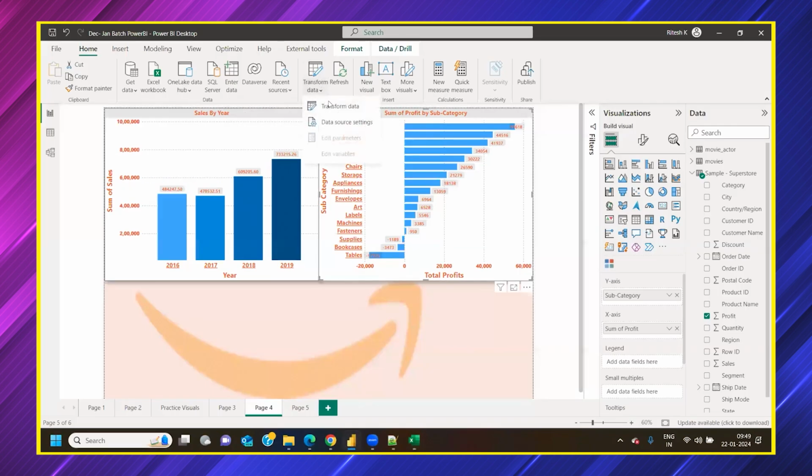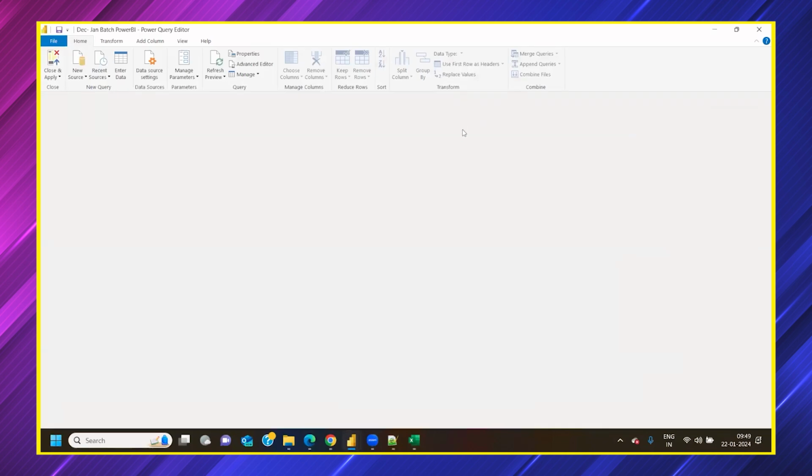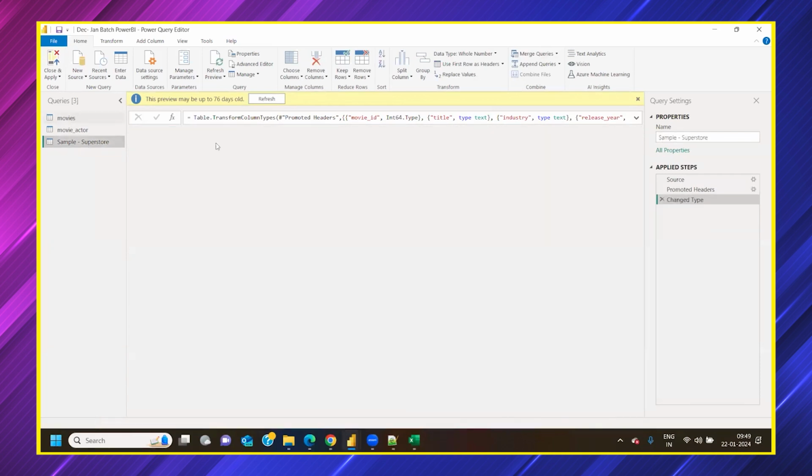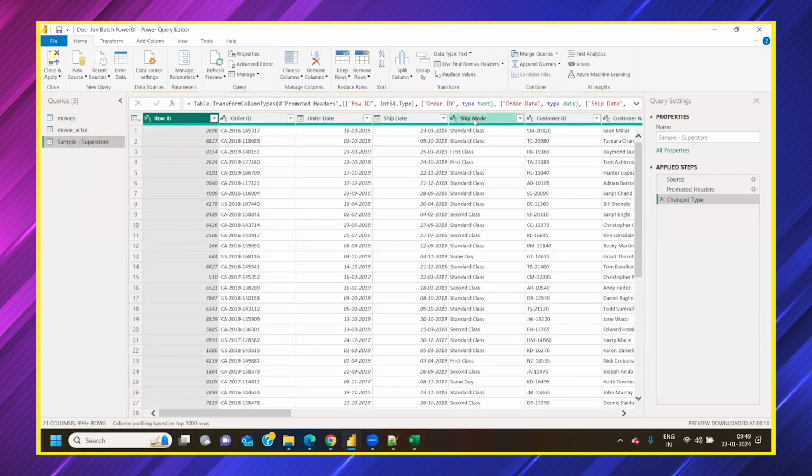Go to Power Query Editor. We are yet to touch this. Yes, we will touch base. See, if you have loaded this sheet, the sample superstore, and I don't want this ship mode column.